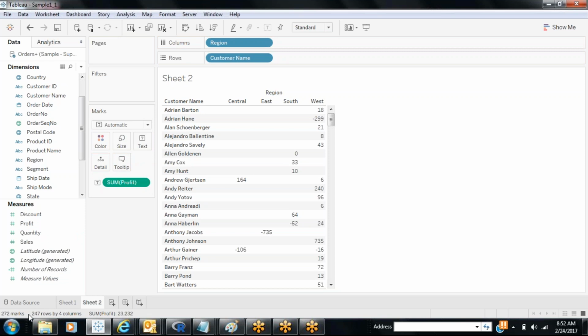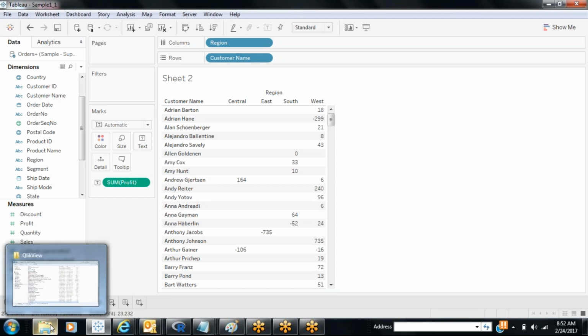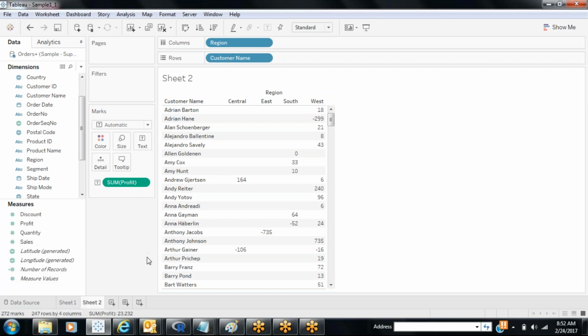The first one will show the distinct values of the column which is placed in the rows, and this will be your rows by columns. If one field is placed, it shows the number of rows for that field and one column. And if you place a measure, then this will show the aggregation: the total sum of that particular measure will be shown in this status bar.